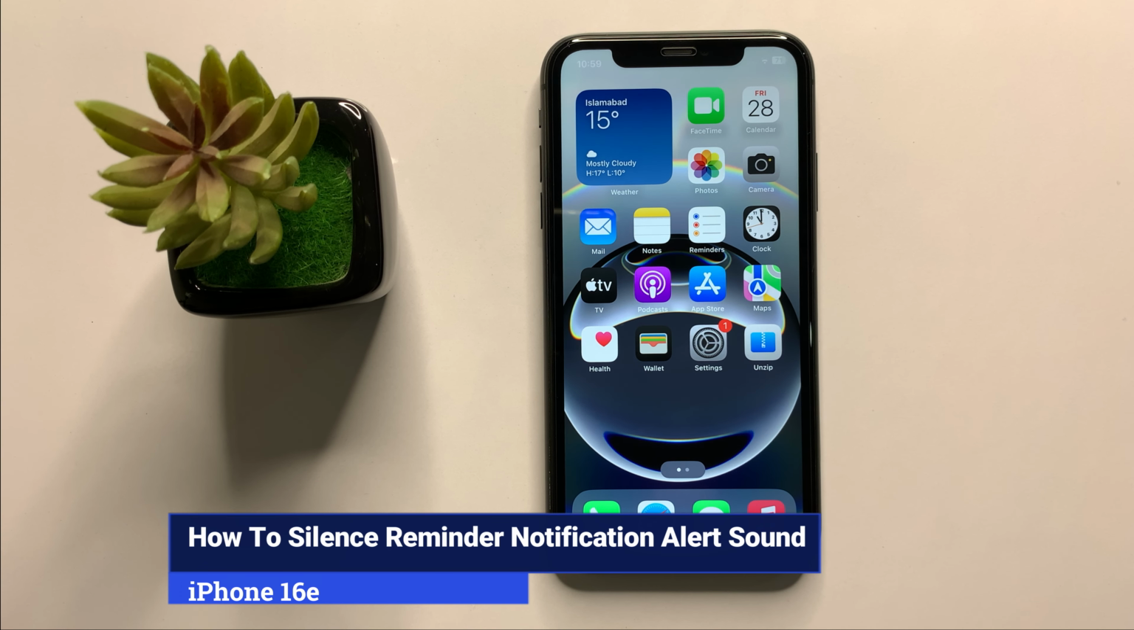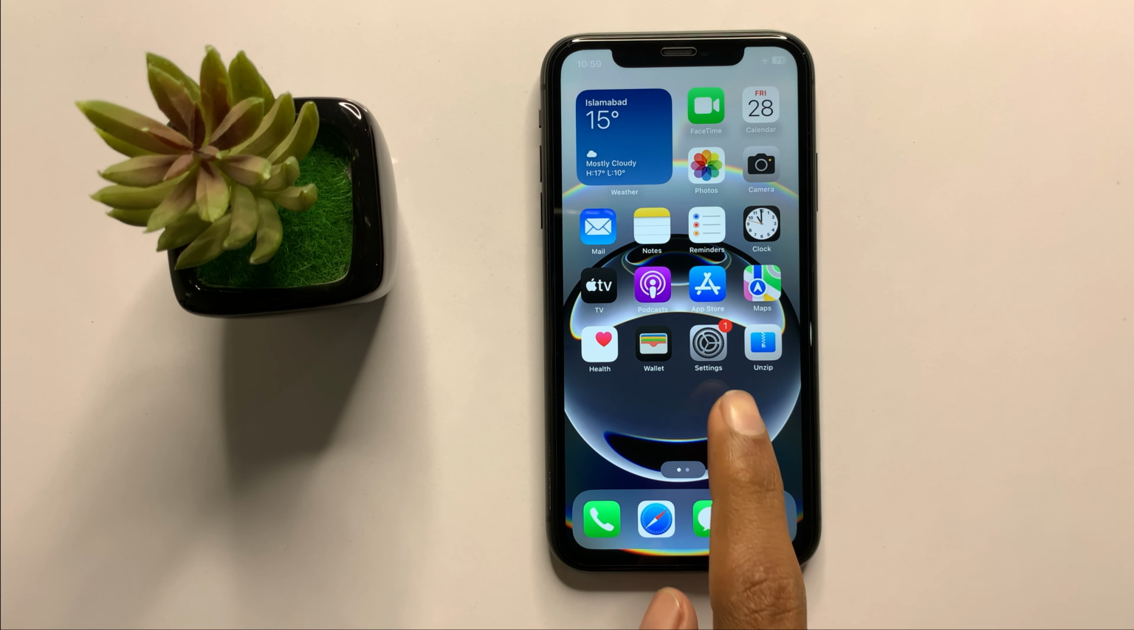How to silence reminder notification alert sound in iPhone 16e. So let's start the video.